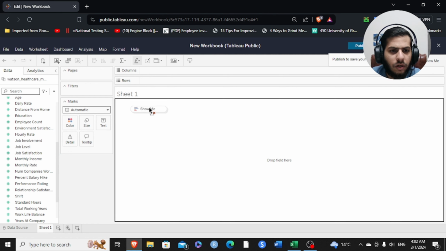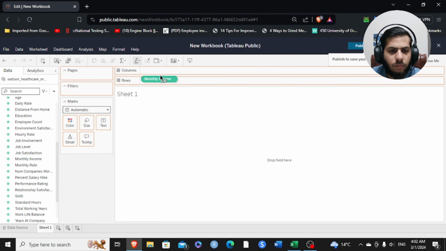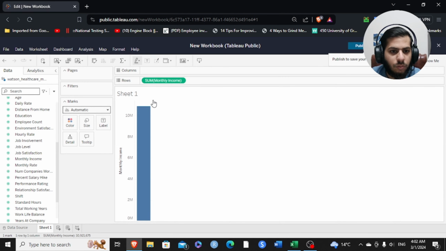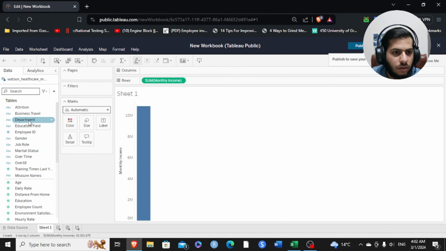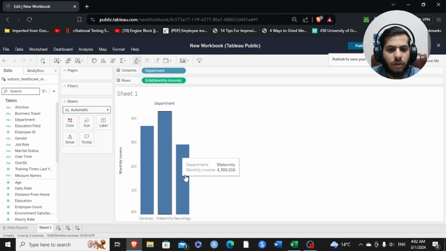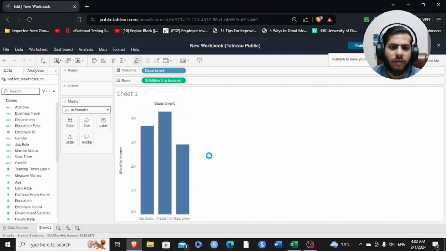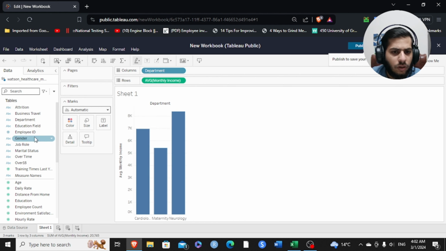So from here, I'll select monthly income. In the rows, monthly income will be in rows, and department will be along columns. There are 3 departments. So this is sum of monthly income, but what do I need? I need average. So I'll select average. Now, the main variable for analysis is attrition.